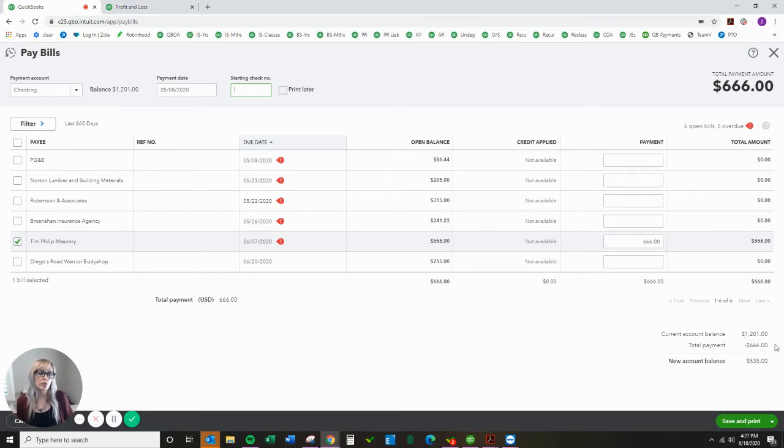It shows the total amount of your payments. So for example, if we were paying everything that was outstanding here, we can see we're not going to have enough in the bank to cover that. So let's deselect all of these. This is the total amount of the payment that we're making today, leaving our account balance at $535. So I'm going to save and close.